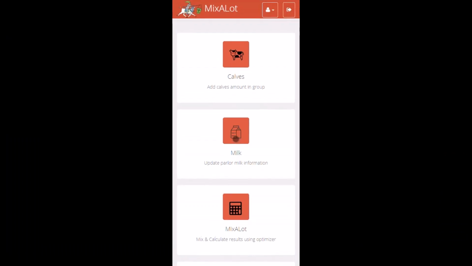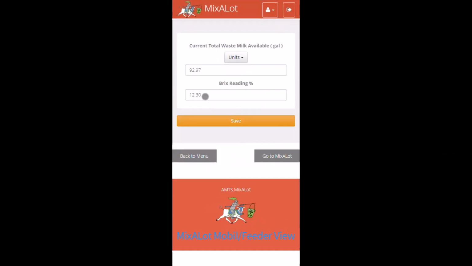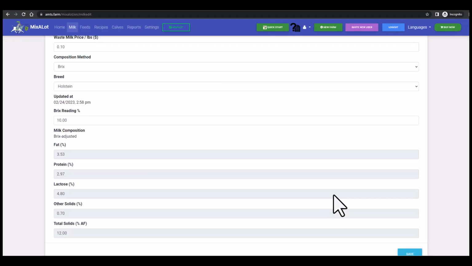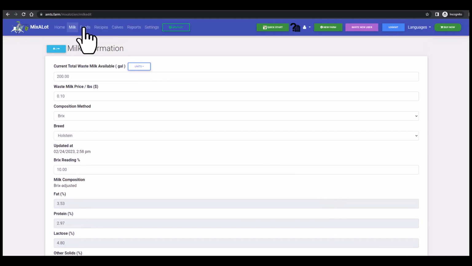If your method of determining solids is by taking a Brix reading, the calf feeder will be able to make a reading and enter it in their mobile device when they feed. The current total waste milk available is also an editable feed for the feeder. Remember to save the inputs before moving to the next tab.